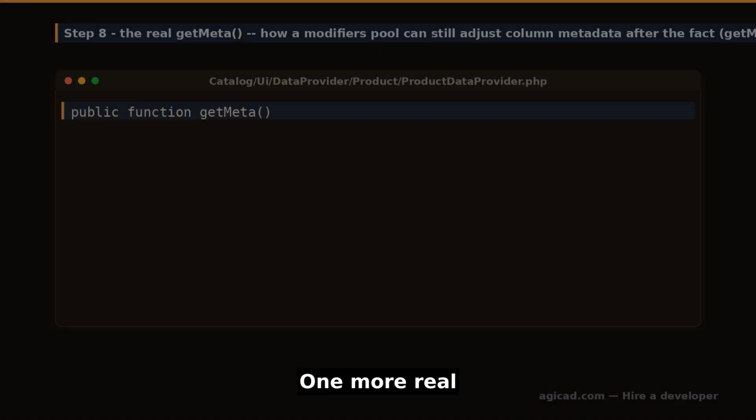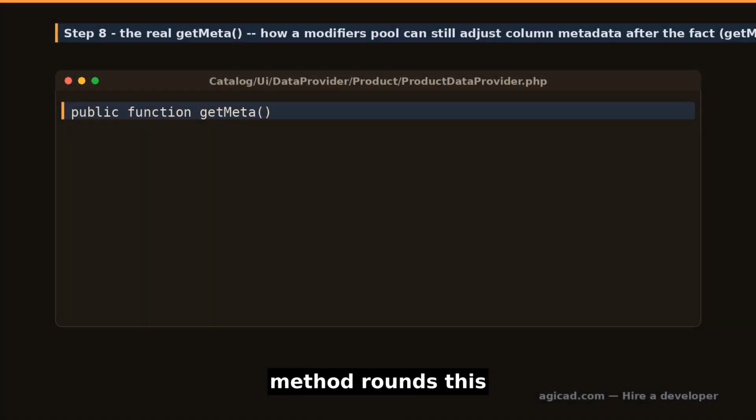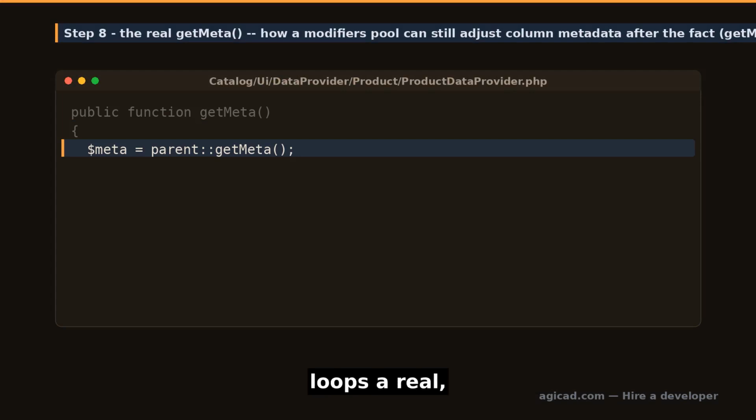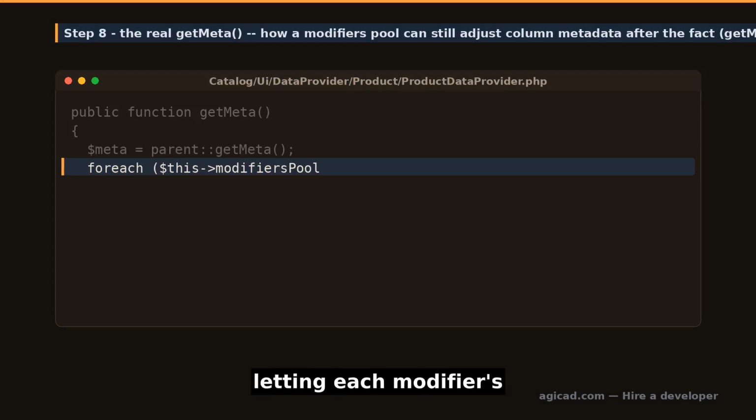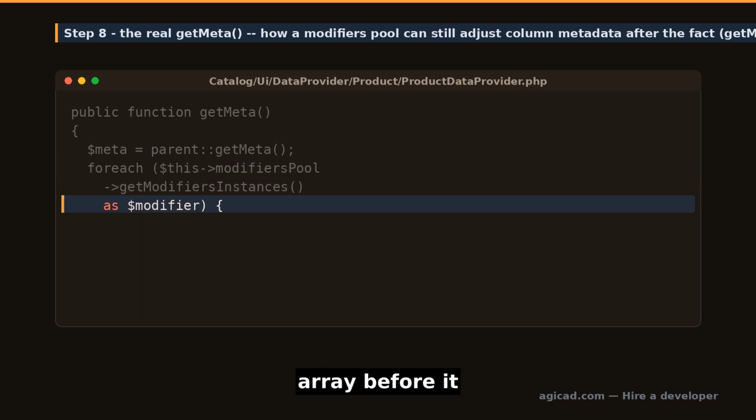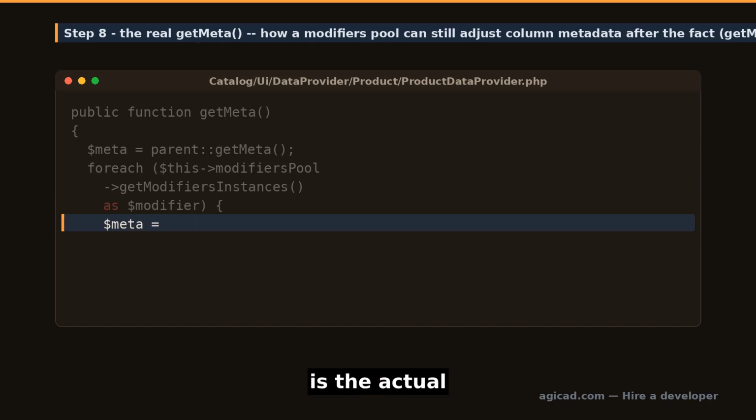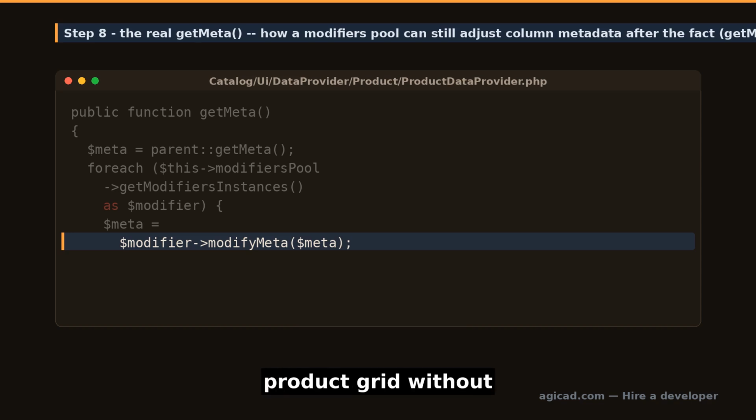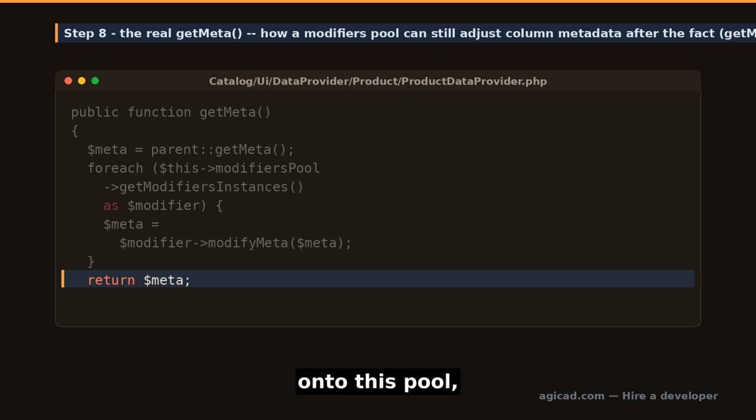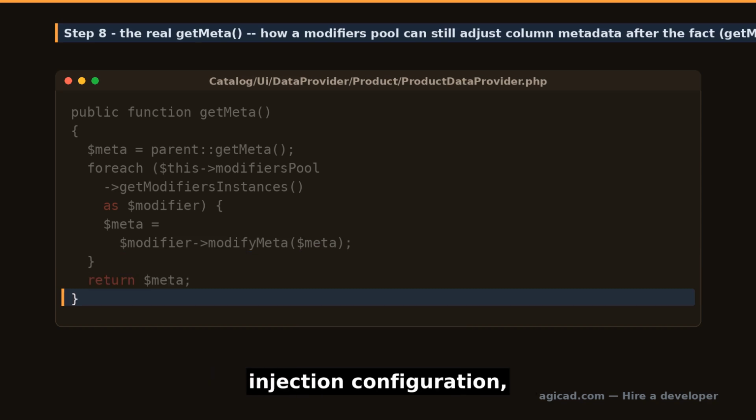One more real method rounds this out. getMeta starts by calling the parent implementation, then loops a real, injected modifiers pool, letting each modifier's modifyMeta method adjust the resulting metadata array before it goes back to the grid. This is the actual extension point third-party modules used to add or hide columns on the product grid without editing product_listing.xml at all. Get a modifier onto this pool, through ordinary dependency injection configuration, and getMeta will call it automatically, every single time this real data provider is asked for its metadata.